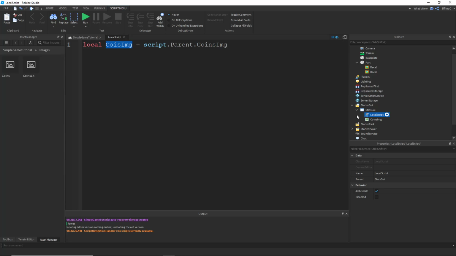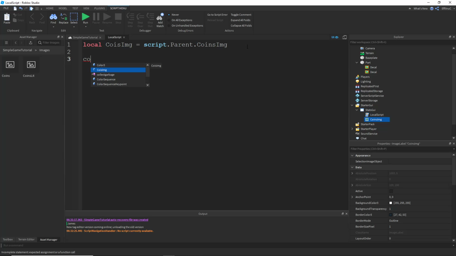This is our script here, the local script. It's gone into the parent, and our parent is stats GUI. It then looks for coins image. So now we've referenced coins image with a variable named coins image. If we type in coins image and press dot, you'll notice we get all these options that we can play with: background color, transparency, and so forth.